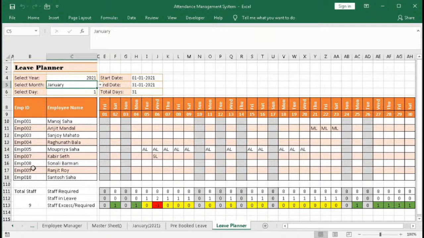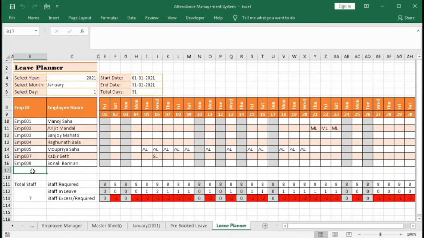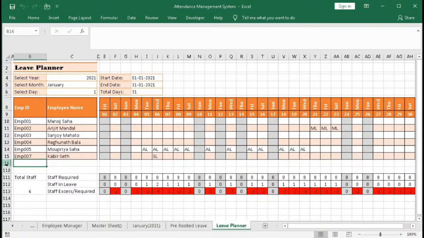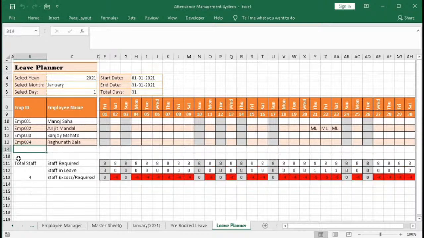And now if I delete this employee, you can see we are deleting 18, then this one also we are hiding. You can see automatically this cell is getting hidden. Now it's 16, you can see, now it's 15, now it's 14, you can see it's getting hidden.